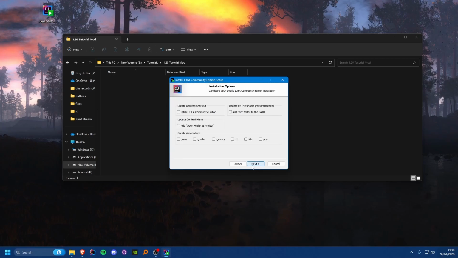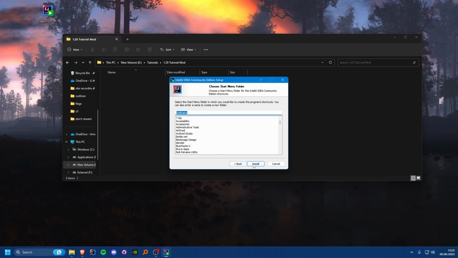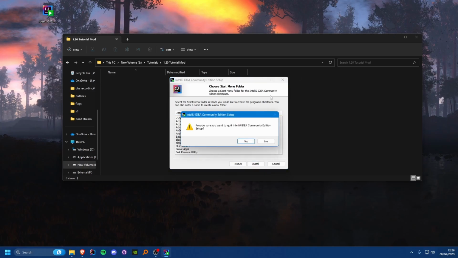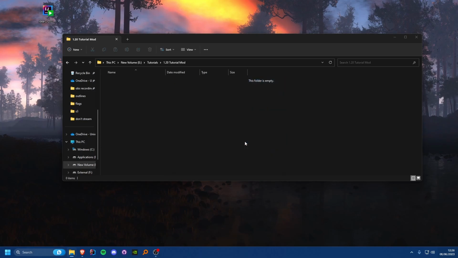You have the install location. You can add these if you want. I'm not going to worry about that. And then you just want to hit install. Once again, I'm not going to do that because I already have it installed. But you can do that if you want to use IntelliJ. Eclipse is very similar. I'll have the download links for both in the description. And then after you're done, you can delete the installer.